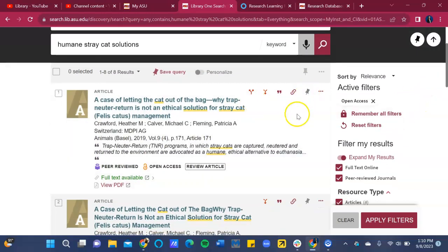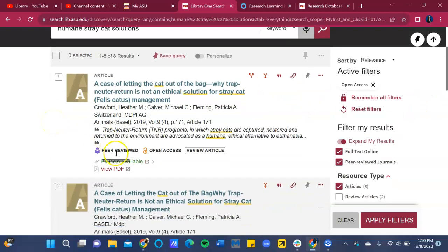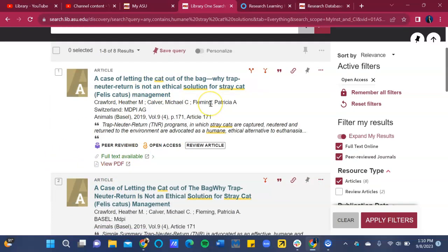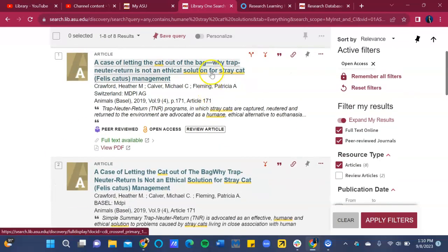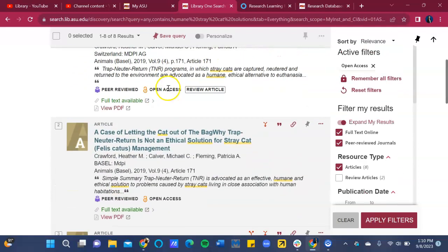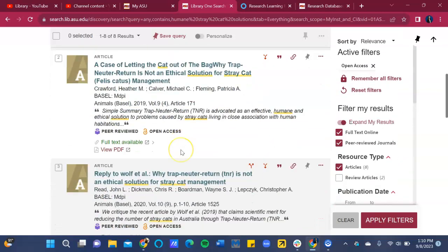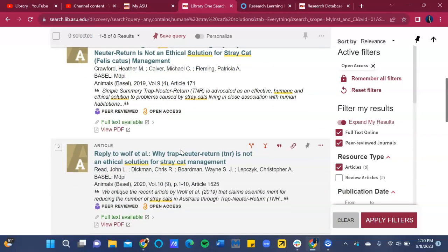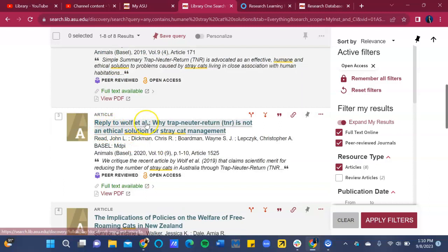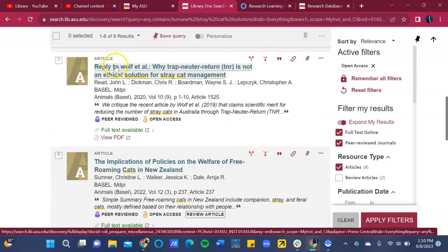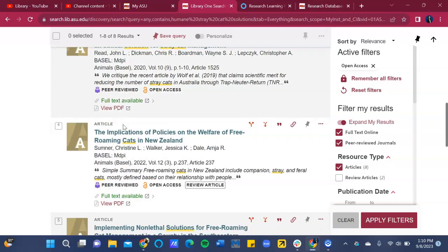All right, so with our filter set, we can now start looking at what they pulled up. And you can see here it's peer-reviewed, open access, the full text is available, view PDF. Let's see here, which one? All right, so it looks like this one. Oh, and you can see here we have a reply to someone in an article on a bigger topic.